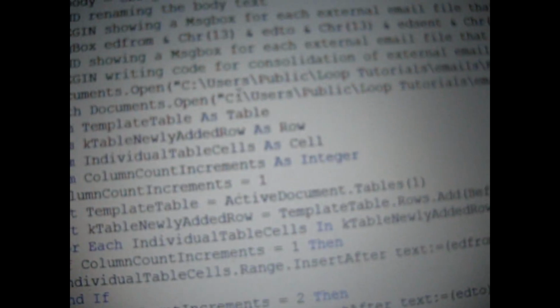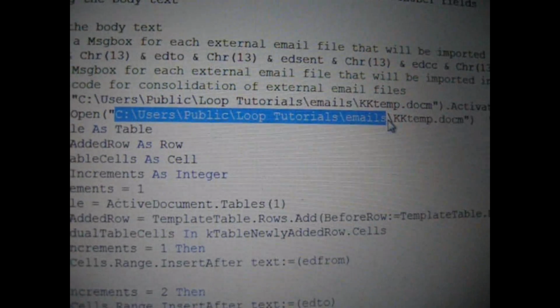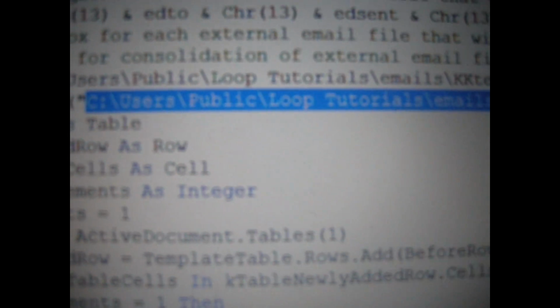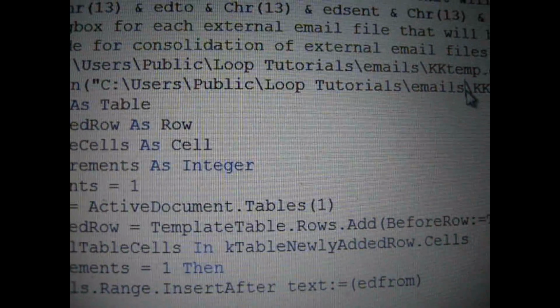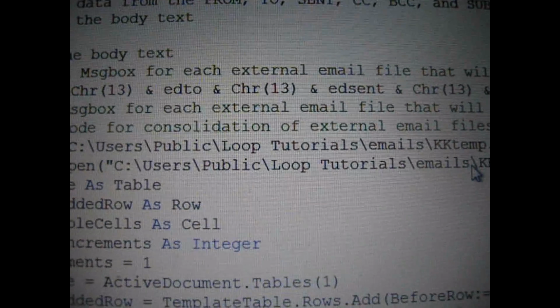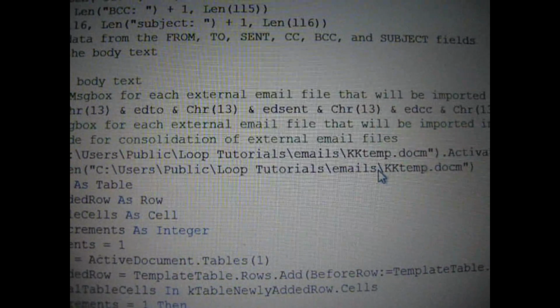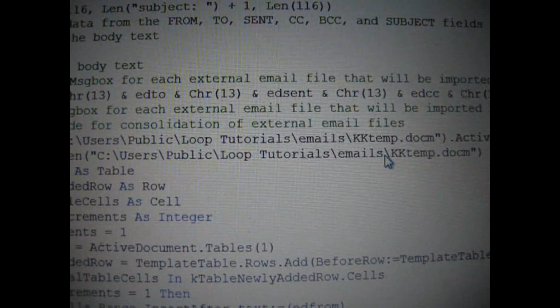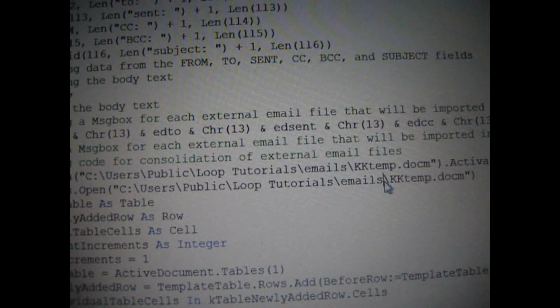Do the same thing for this line, because this is not in my book. My book has a fictitious file path, so you have to put your specific correct file path that this document is in. And once again, make certain you have your saved emails as text files in the same folder with this macro-enabled Word document that you're going to create.